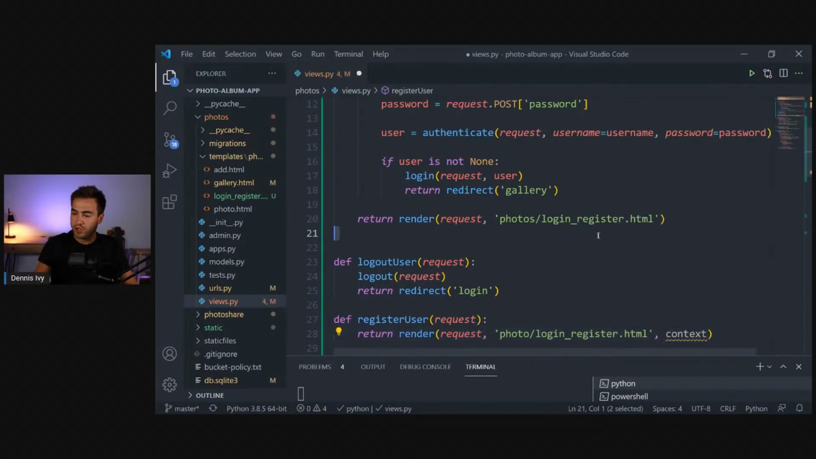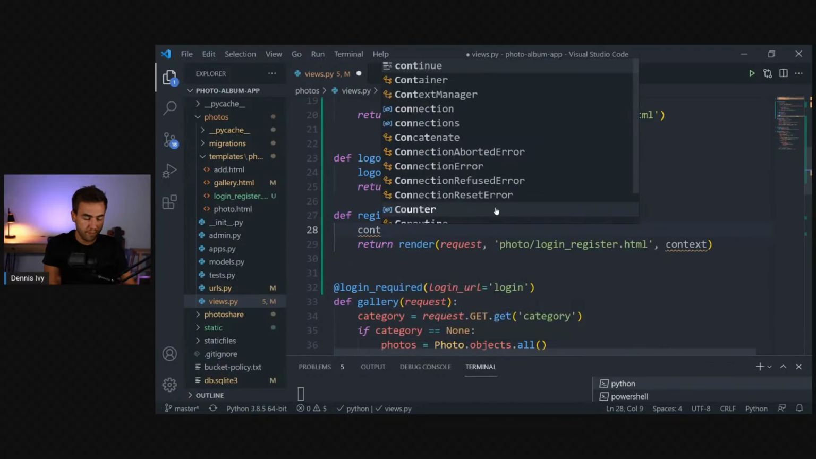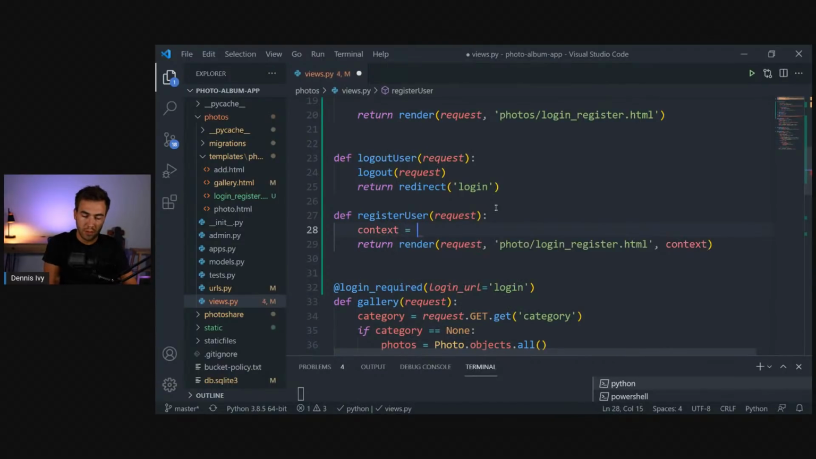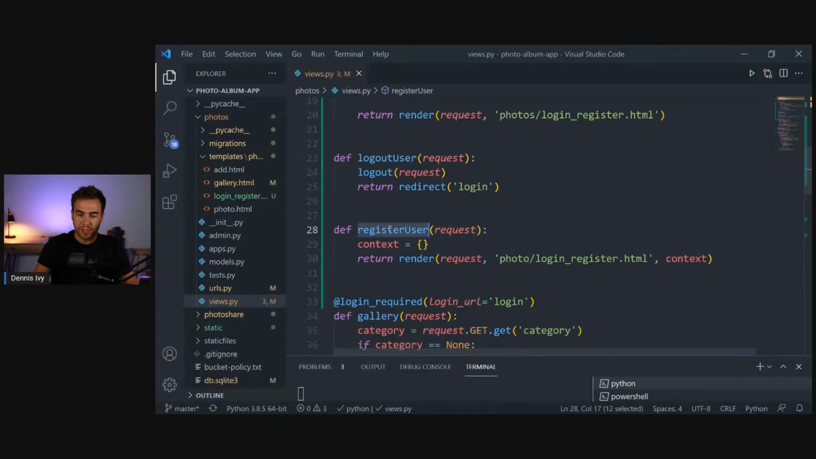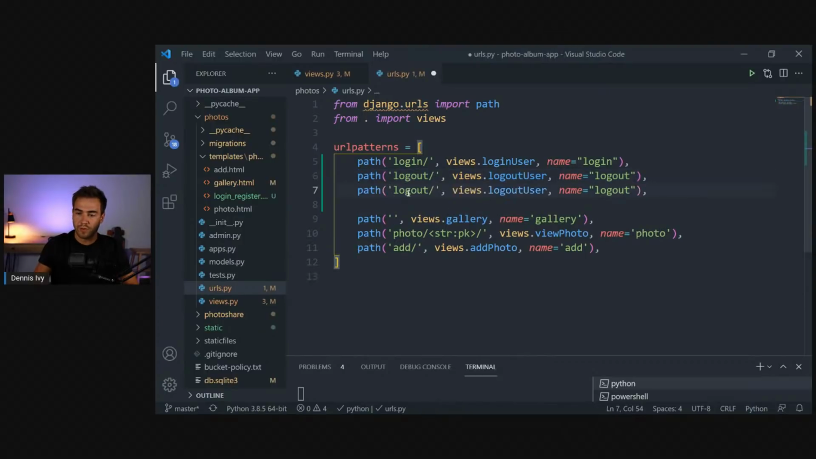We don't have one just yet. I'll create that. Okay, so we have an empty context dictionary, and I'm going to go into the URLs here. Let's go ahead and add that underneath here. We'll just do register. And then this is going to be register user, so the view we just created.